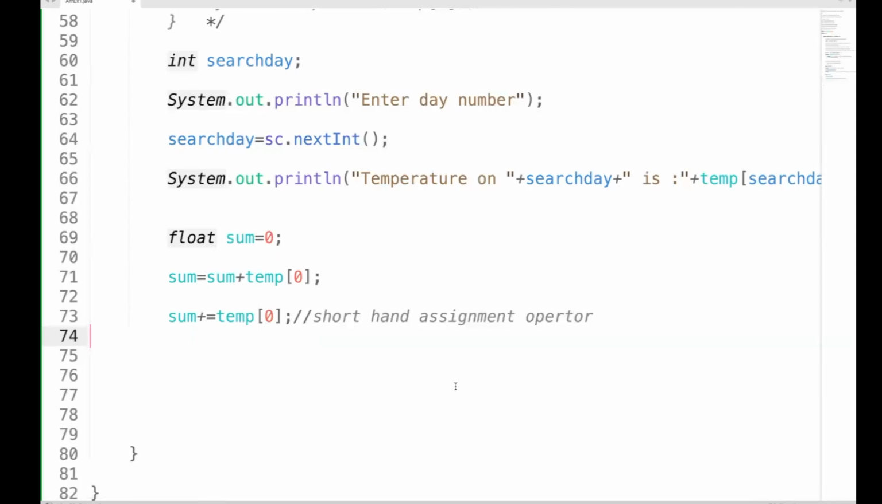We are adding the temperature of 0. Now next, what should I do now? Sum plus equals temp of 1. Excellent. Similarly, you need to write it down how many times? Totally 7 times. So instead of that, can we reduce the length of the code?